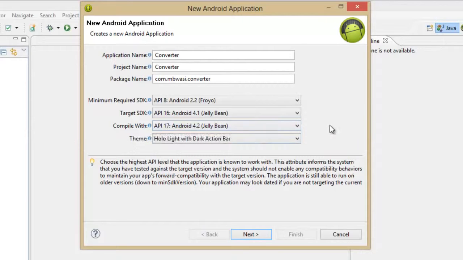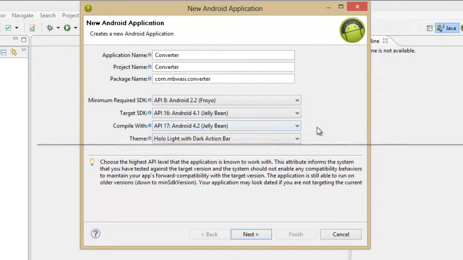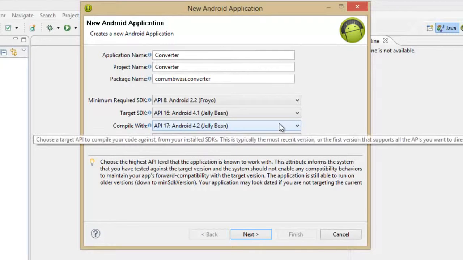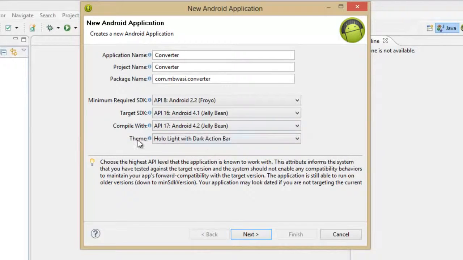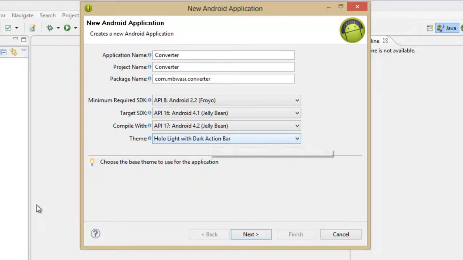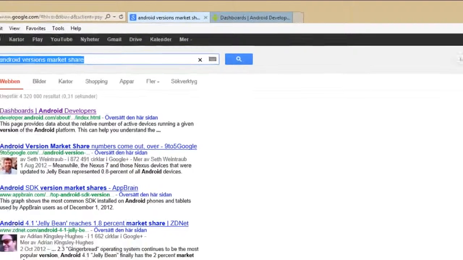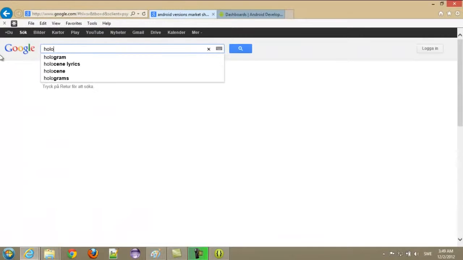Again, some information. It's usually set to the current highest available Android version. There's a theme here. A theme is basically the look and feel of the app. Holo is the new design and style guideline that Google is pushing for Android. So we're gonna have a Holo Light theme. Let me just see if I can get some Holo.